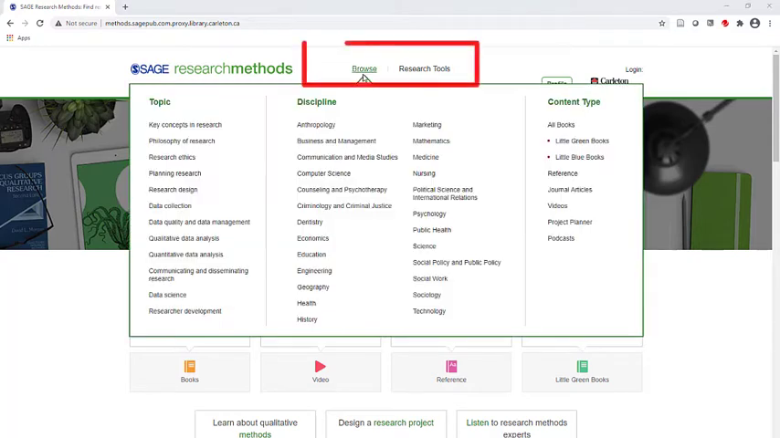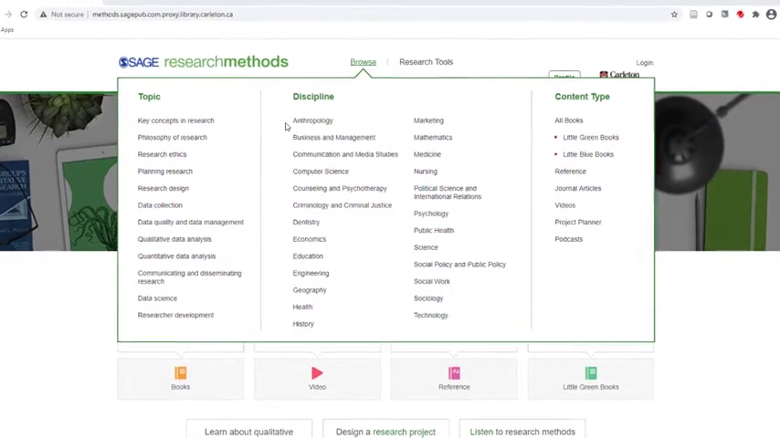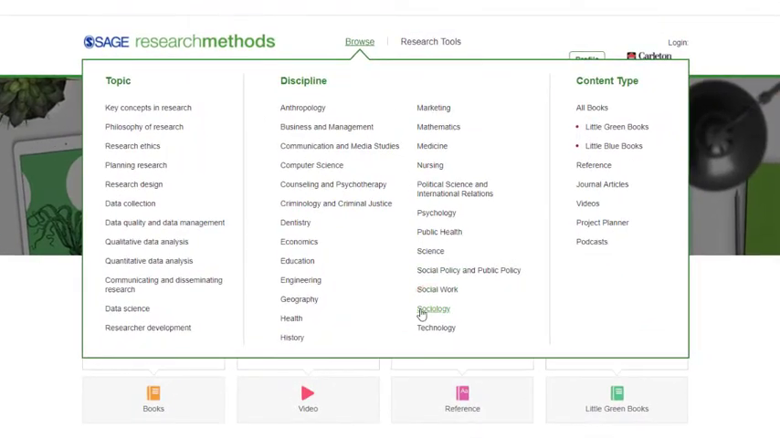Starting in the top navigation, we can hover over Browse and see that we can search by topic, discipline, and content type. Underneath each of these broad categories are subcategories that are hyperlinked. This allows us to filter our initial search by any one of these options. For example, underneath Discipline, let's click on Sociology.